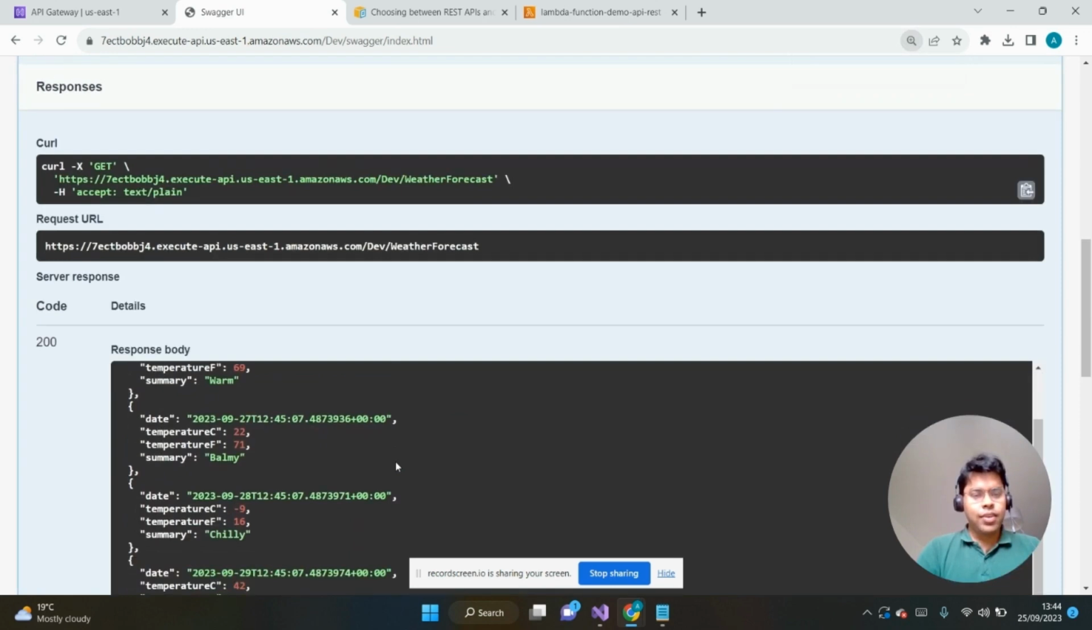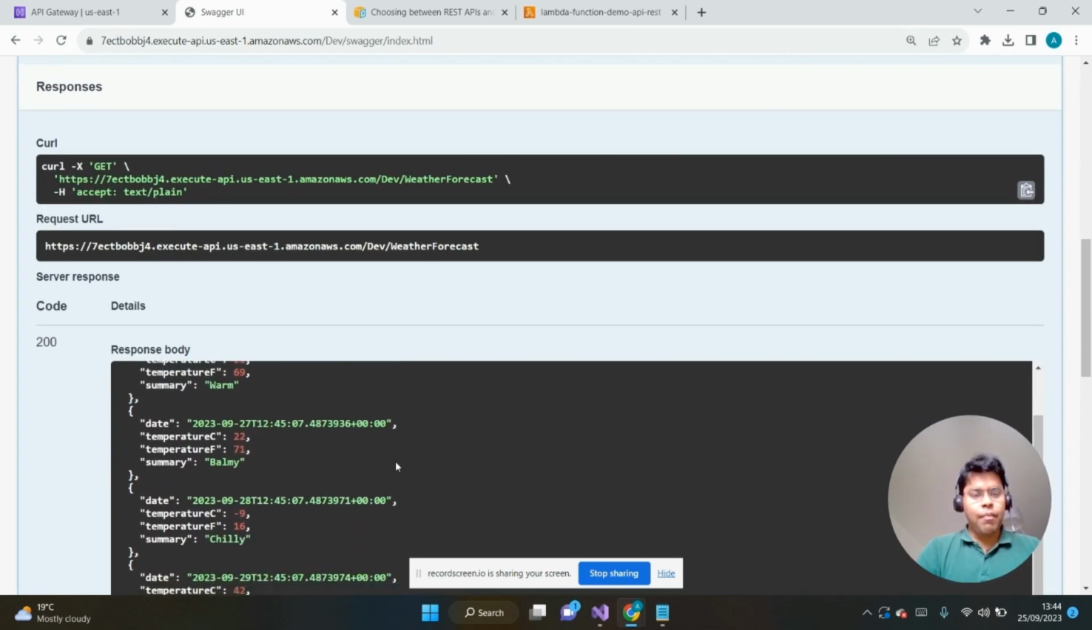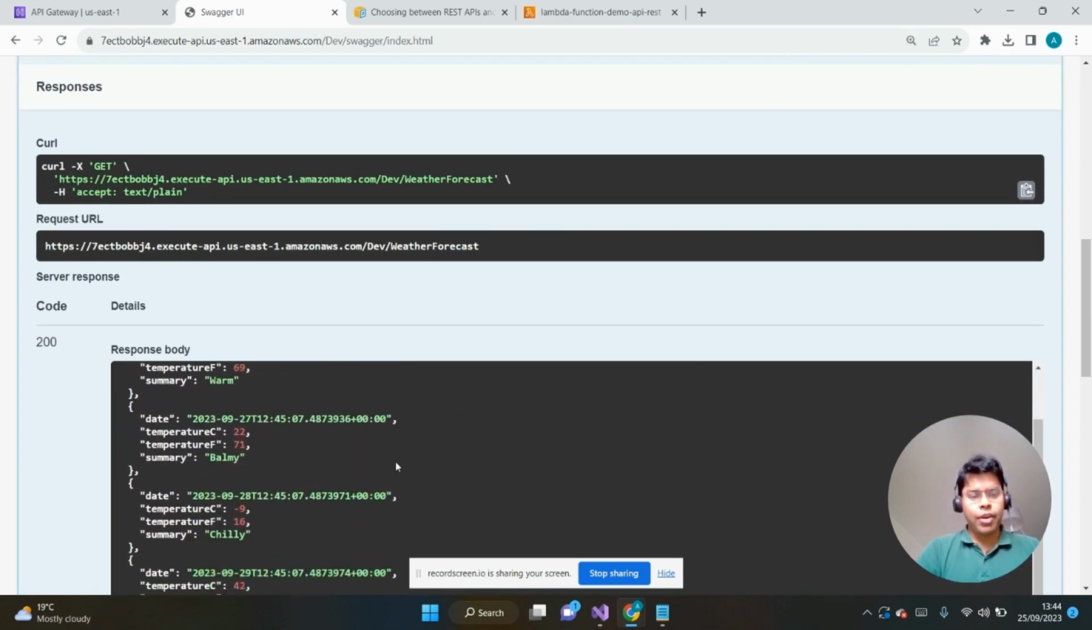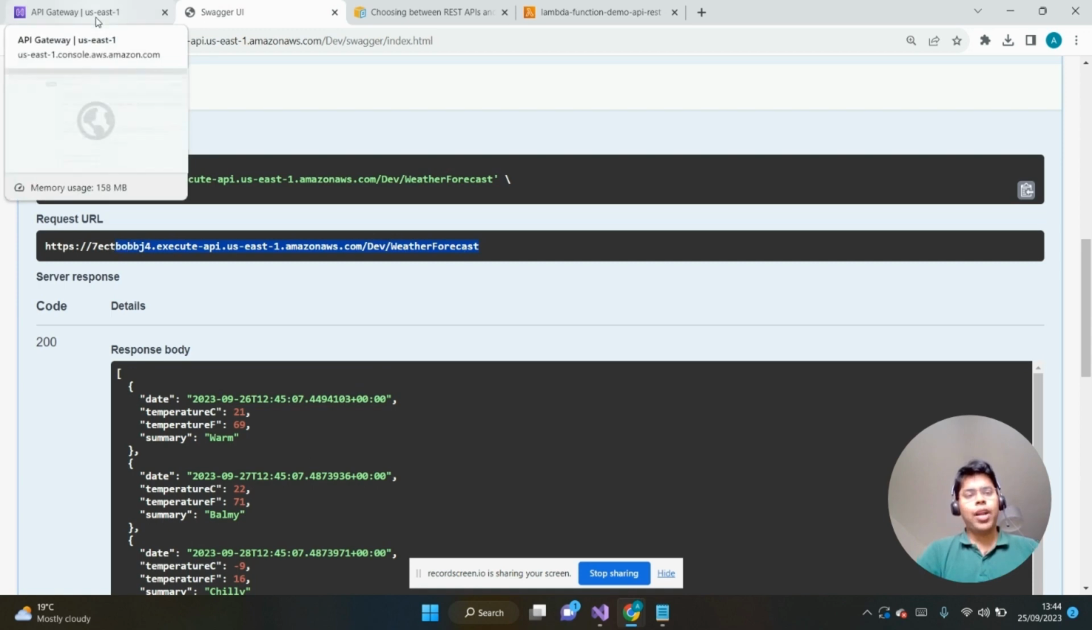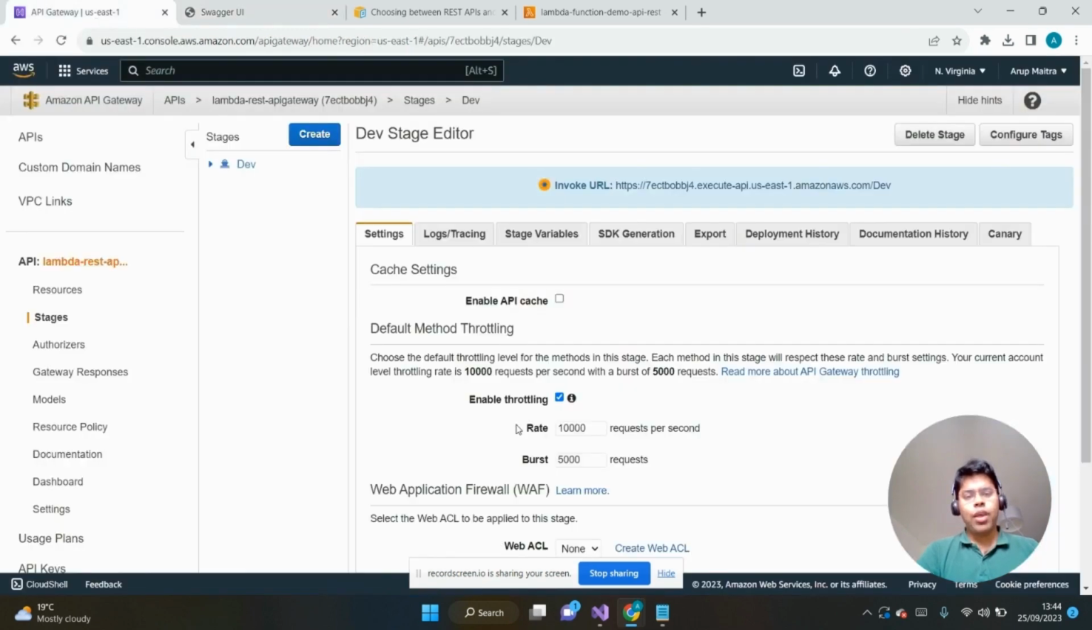We can see the city and temperatures. There are 5 different random temperatures along with the summaries, and we can also see the URL has been properly generated, which is the dev stage URL for the API Gateway that we created as a REST API.